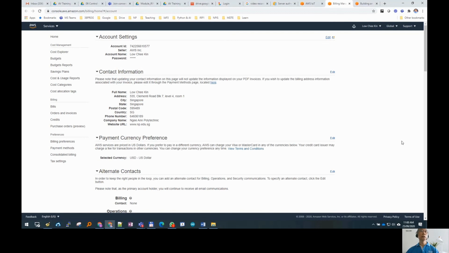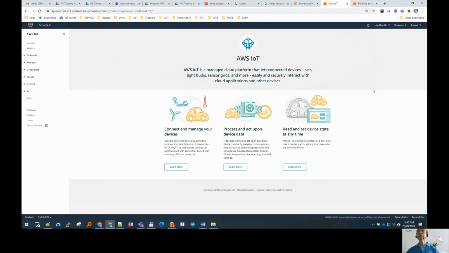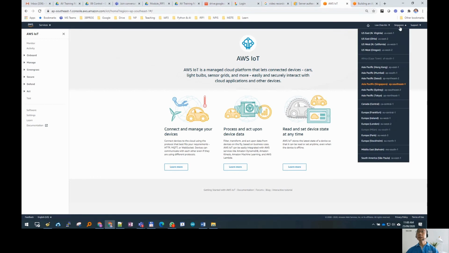Next, I need to find the regional code. Click on the city. In this case, mine is Singapore. And the regional code is AP-Southeast-1.